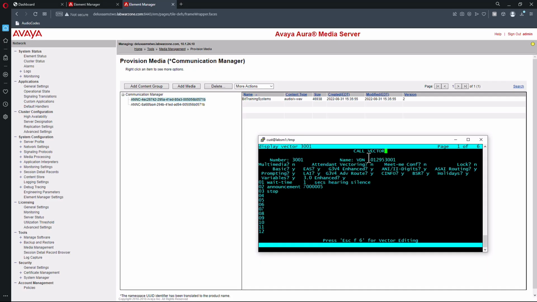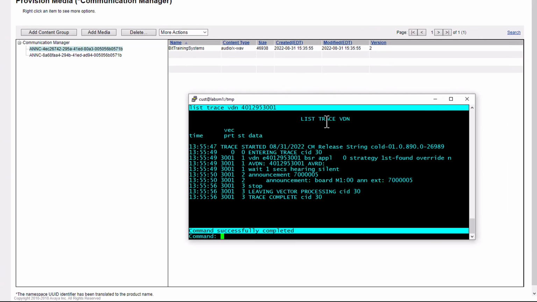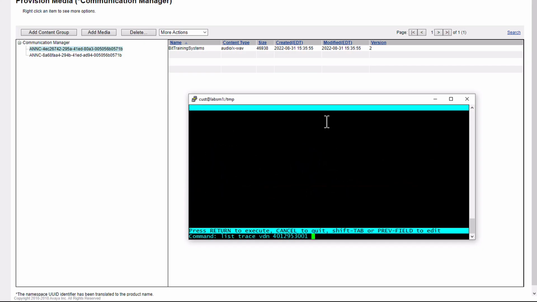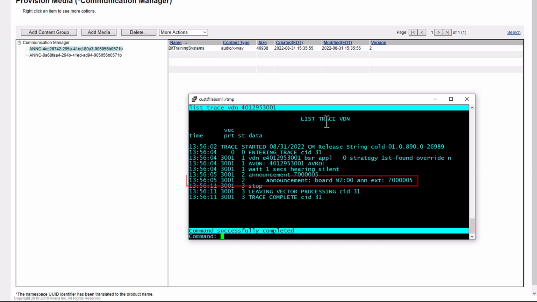I'll go ahead and run a trace on the VDN that points to this vector. On our first call, we can see that the announcement was played off of announcement board M1, or Media Server 1. Running the trace again and placing another call, we can see that it is now playing from announcement board M2, or Media Server 2. This is a good test to see how the system presents our redundant announcements to the caller.